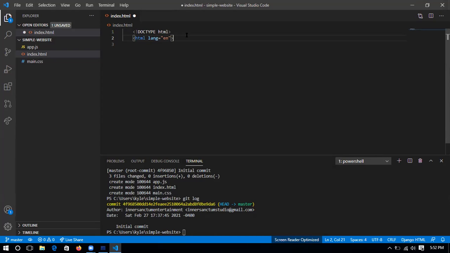And what that says is the first one is the declaration tag for HTML. The second line says this HTML file is written in English. So if it was written in Spanish, it would be ES. Lang, as in language, equals ES, which is Spanish.